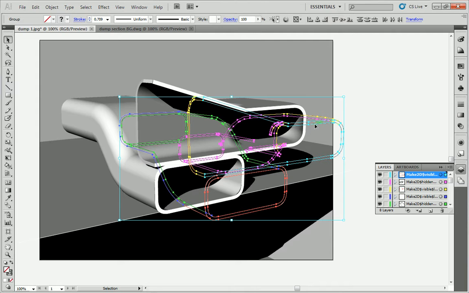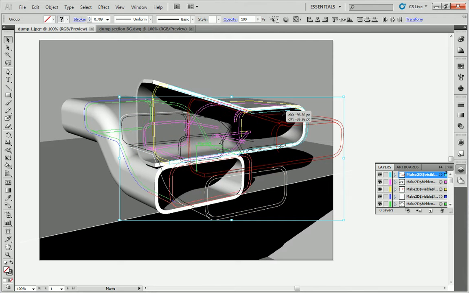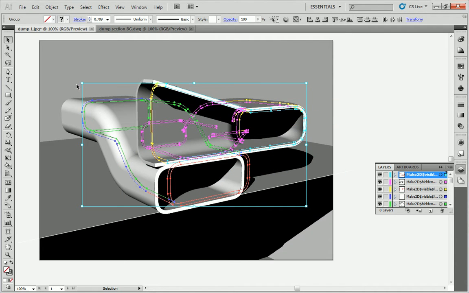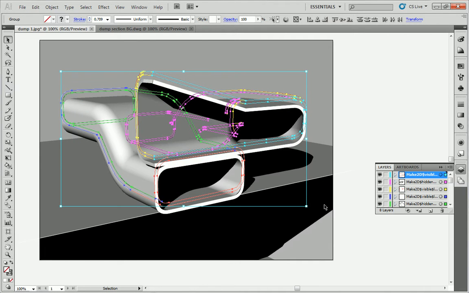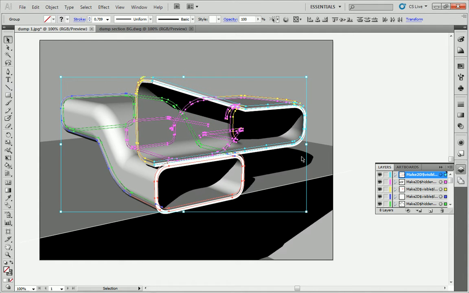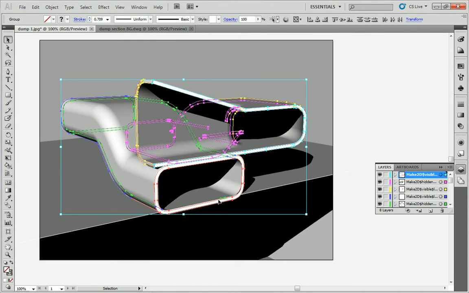Then you just follow the same process that I showed you before. Kind of put it into place, stretch it to fit. Make sure you're holding Shift. Oh, did my camera angle change? Oh no, I aligned something. There we go.